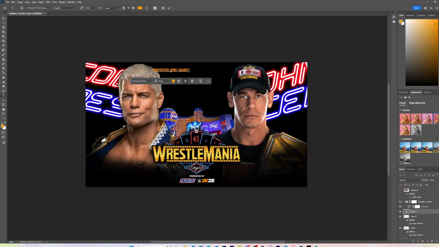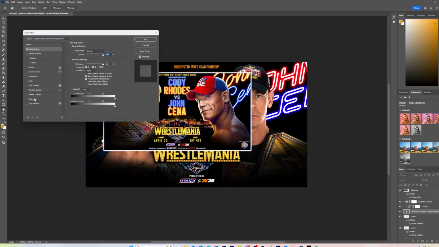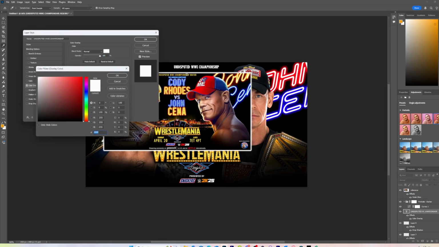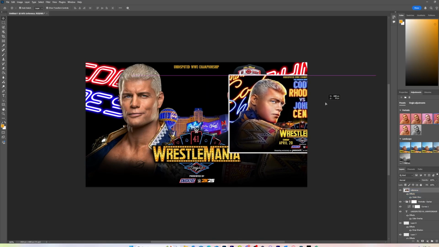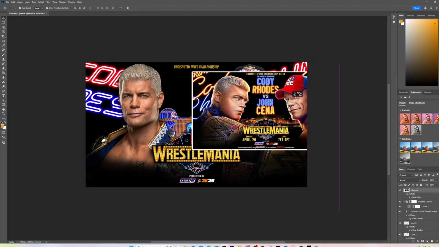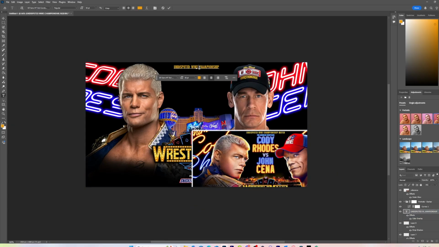WWE Championship. Now, if you want the exact colours of the match card that you're actually using, then you can bring the reference up. And when you double click on the text to change the colour overlay, you can literally try and hit it. If you can hit it, there you go. First time, you can hit it. Undisputed WWE Championship match. Okay, we better get the terminology right.